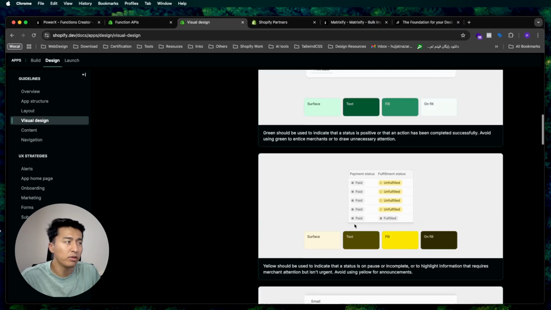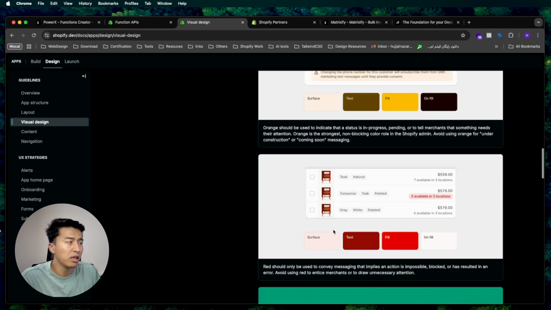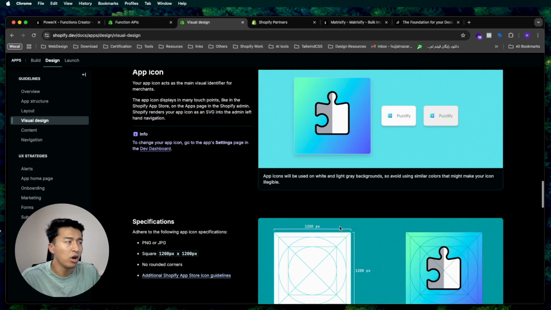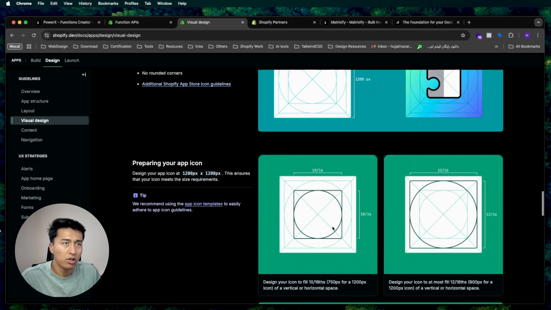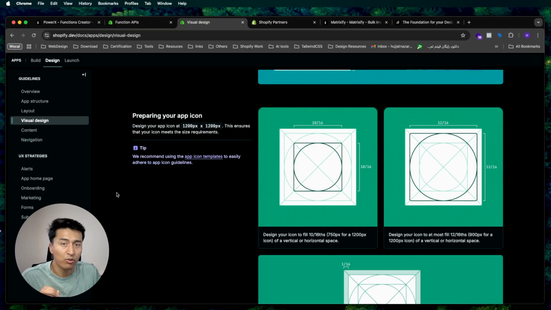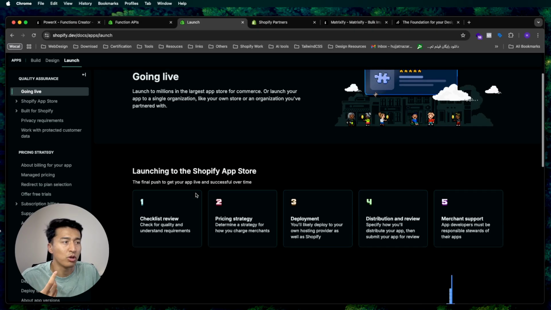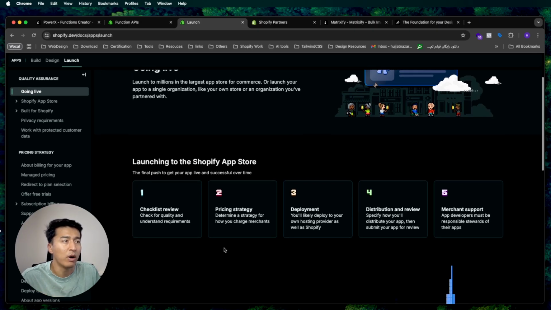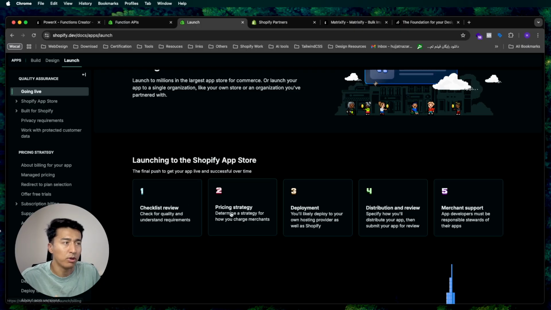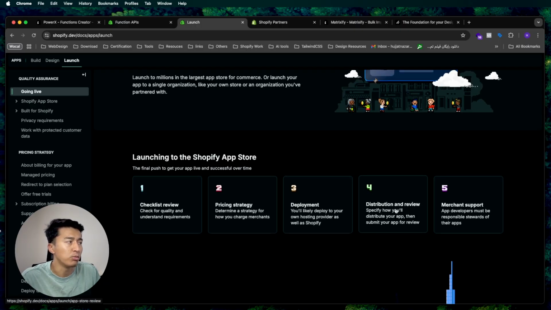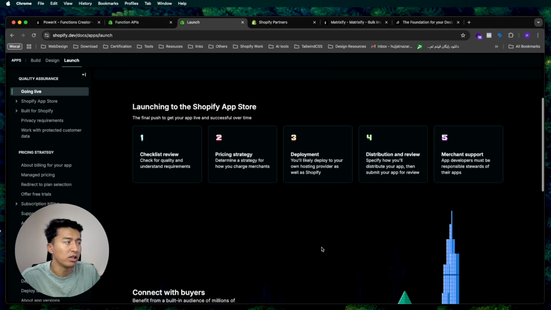And there are so many examples that Shopify gives you of what to do and what not to do. So following this is very important. When it comes to launch, you just go to the launch section. This is where Shopify will give you some checklists of what you should do about price strategy, deployment, distribution and review, merchant support, and stuff like that.